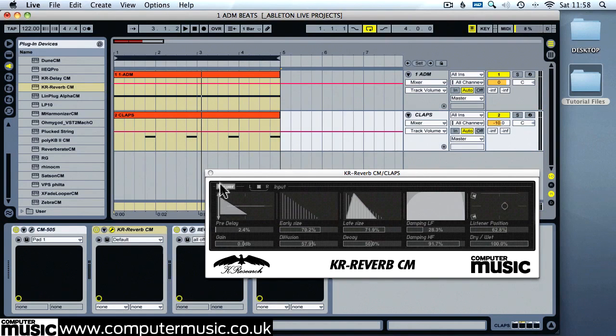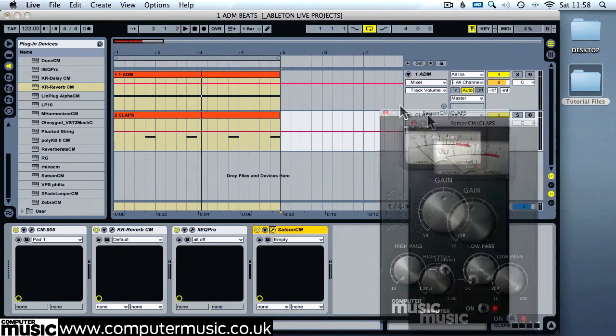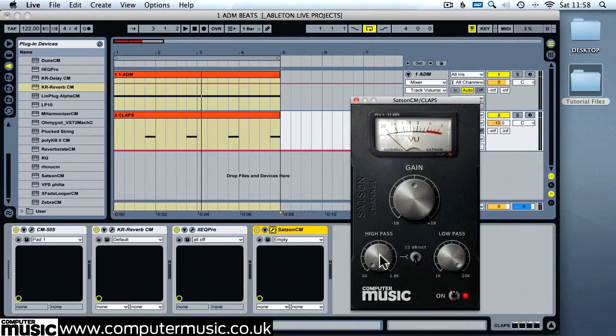Just going to make a couple of small adjustments in the Sats channel strip on the claps track. We'll adjust the high frequency levels to 1100 and low frequency to 8 kHz. To get exact adjustments, just right click on the dial and you'll be able to type in the adjustments yourself. So the clap sits really well in the mix now.